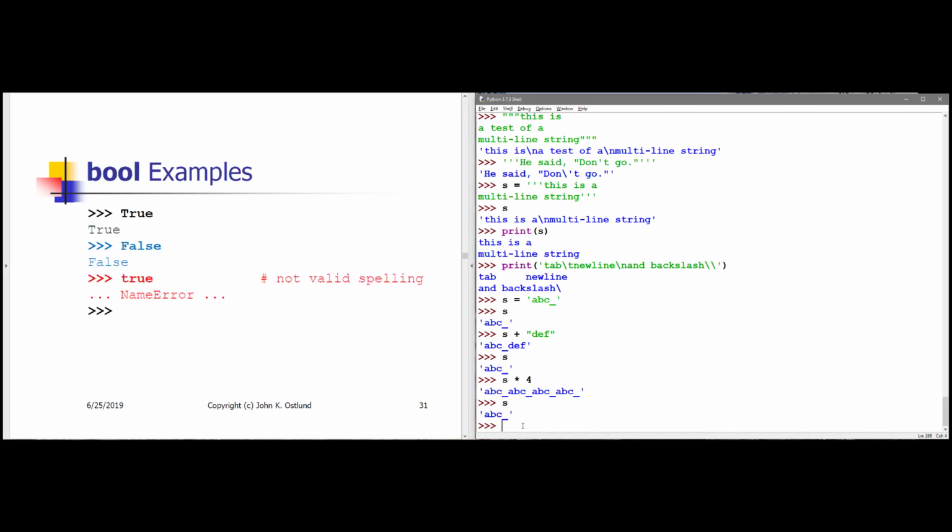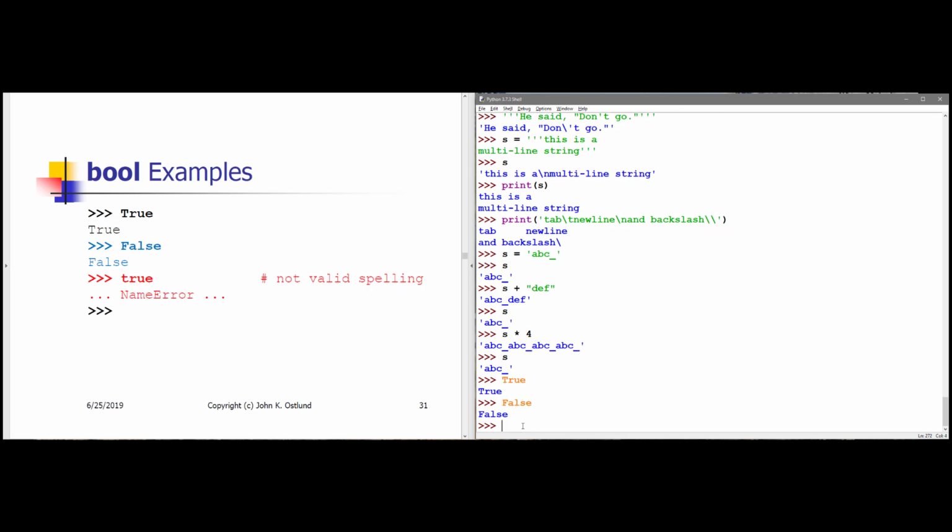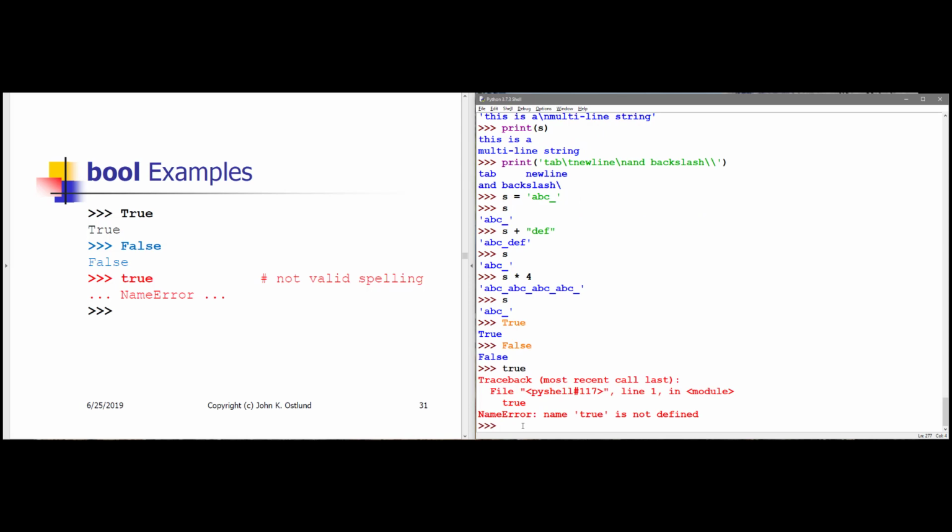The bool data type only has 2 legal values. There's True with a capital T, False with a capital F. And that's it. If you mistype the notation for true or false, Python assumes that you're attempting to refer to some variable for some object, and here I'm told that true with a lowercase t is a name that has not been defined.